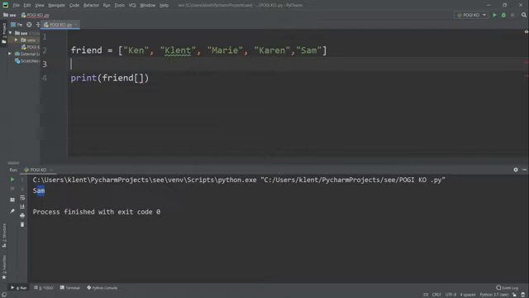Let's say I wanted to access Karen. Karen has an index position 3. If I print this, it should print Karen. What if I access Ken? Ken has an index position 0. If I run this, it should print Ken.